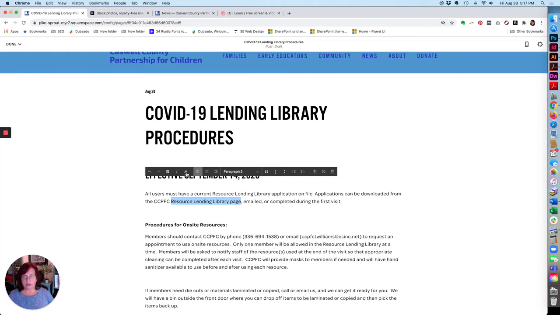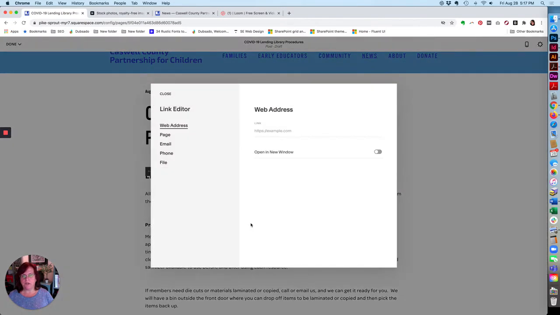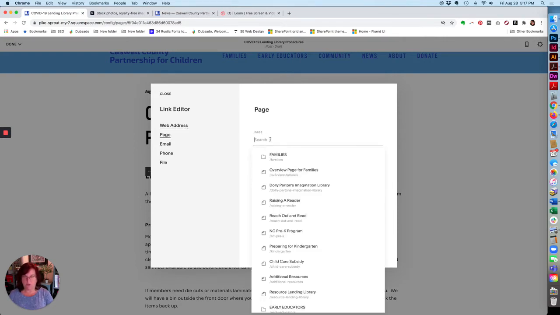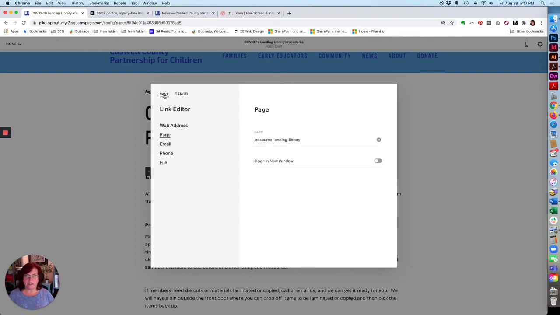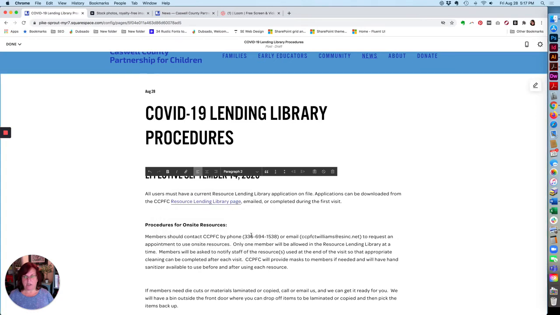Let's go up here to our toolbar where you can see we can choose link. Looks like a paperclip. And we're going to click on this gear button to pull up some options where you can put in a web address to another website. We don't want that. We can add a page from our website. That's the one we want. And if you want to do a quick search, you can always put in "resource," and you'll see some options come up. Here's the Resource Lending Library. Let's choose that. Click Save and click Apply.